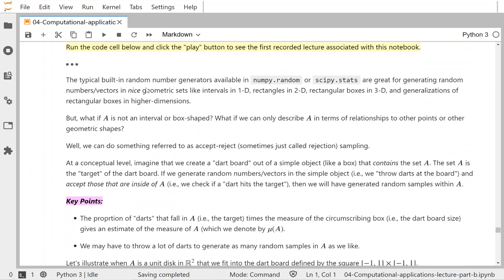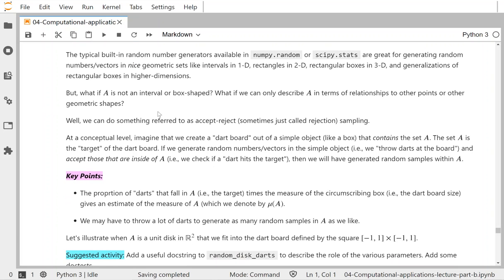Well, the typical built-in random number generators available in the random subpackage of NumPy or the stats subpackage of SciPy are great for generating random numbers and vectors in nice geometric sets like intervals in 1 dimension, rectangles in 2 dimensions, or rectangular boxes in 3 dimensions, and generalizations of such boxes in higher dimensions. But what if the set A we want to integrate over is not an interval or box-shaped? What if we can only describe A in terms of relationships to other points or other geometric shapes?